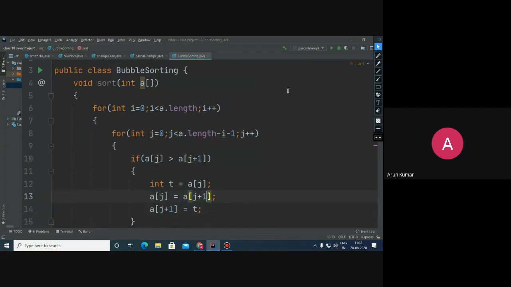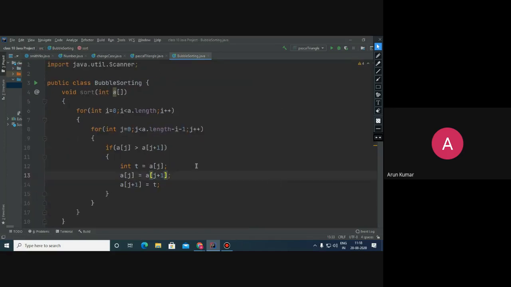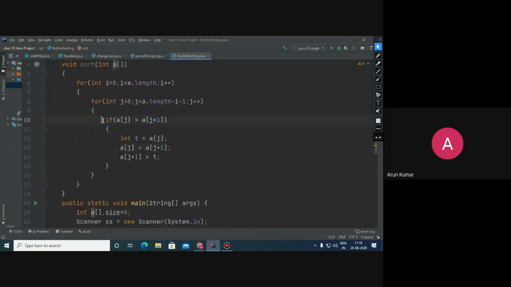One thing, children, you have to remember that I am comparing aj with aj plus 1. This is how we are comparing the adjacent elements. Suppose the value of j at any moment of time is 2, then aj plus 1 will be 3. So it means that we are comparing the elements at index 2 and 3. And if j becomes 3, then we are comparing 3 and 4. If j becomes 5, then we are comparing 5 and 6. This is how we are comparing.